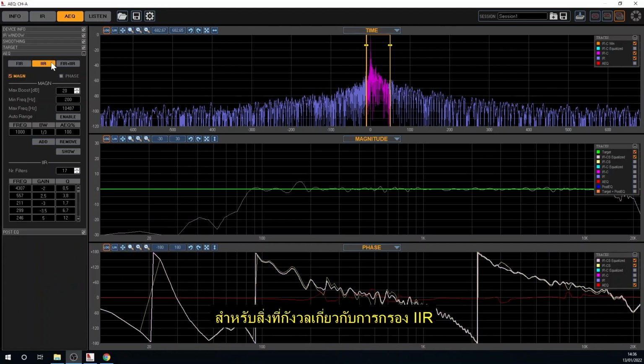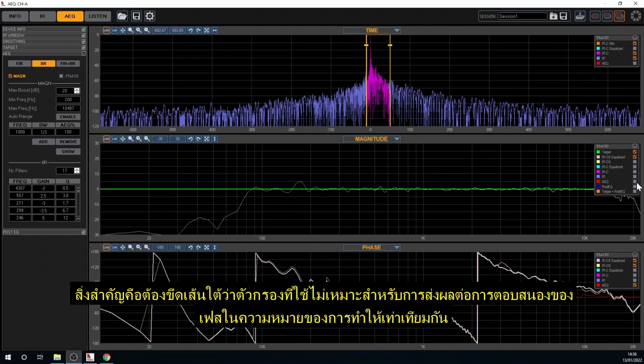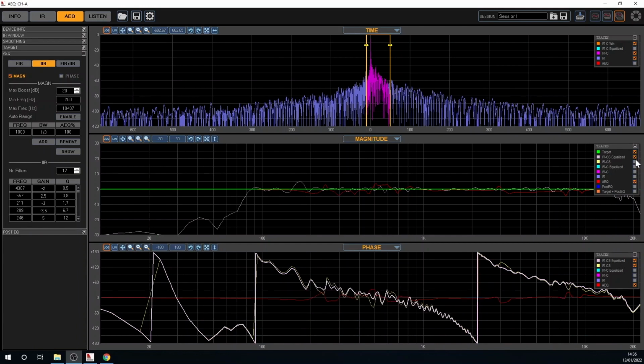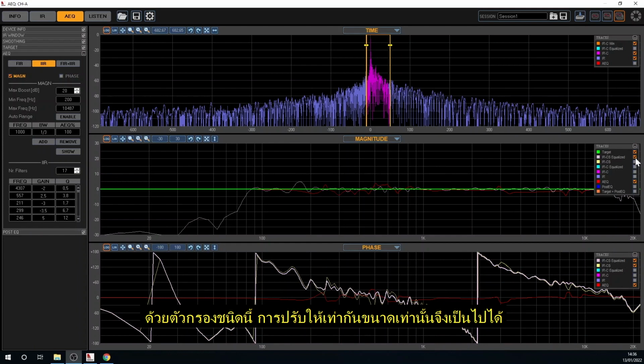Concerning IIR filtering, it's important to underline that the employed filters are not suitable for affecting the phase response in the sense of equalizing. With this kind of filter, only the magnitude equalization is possible.